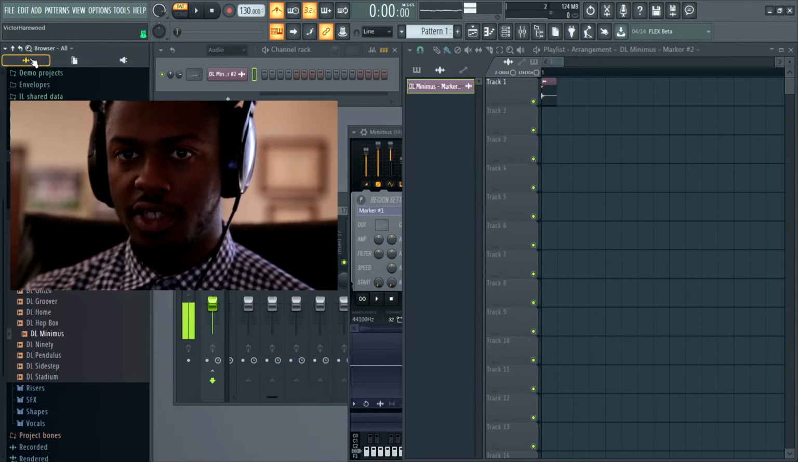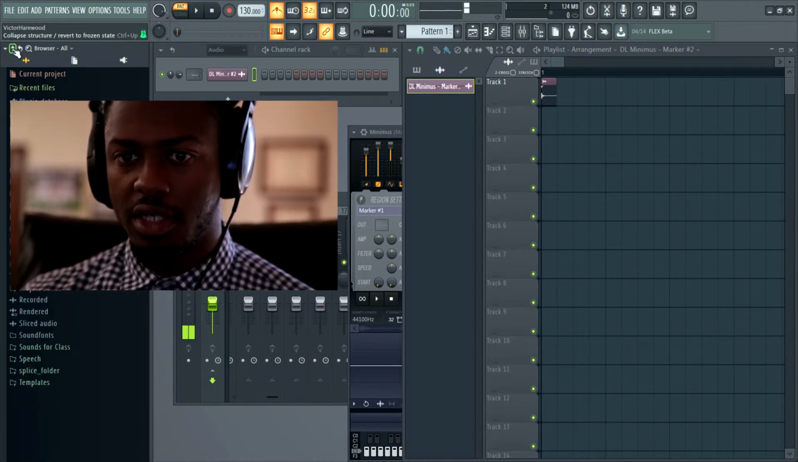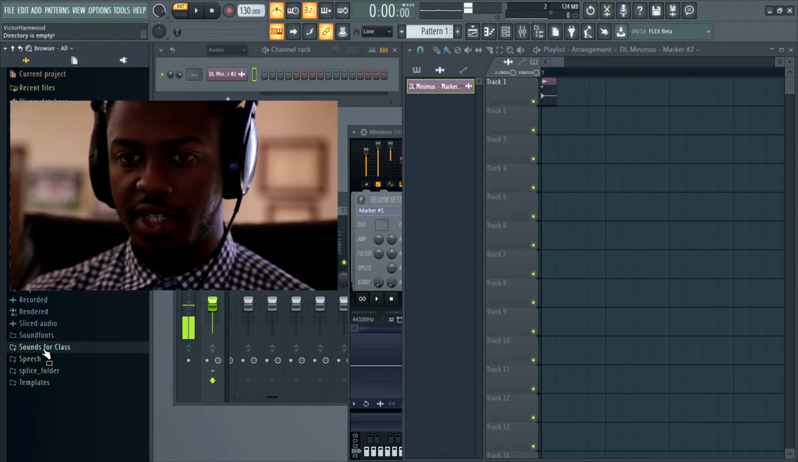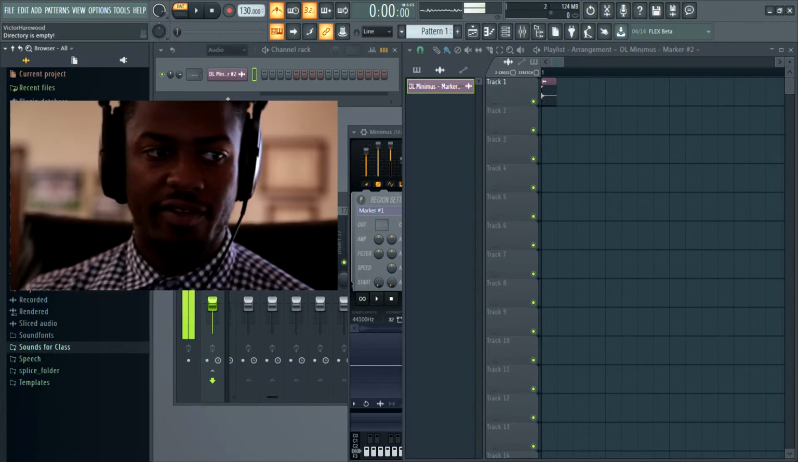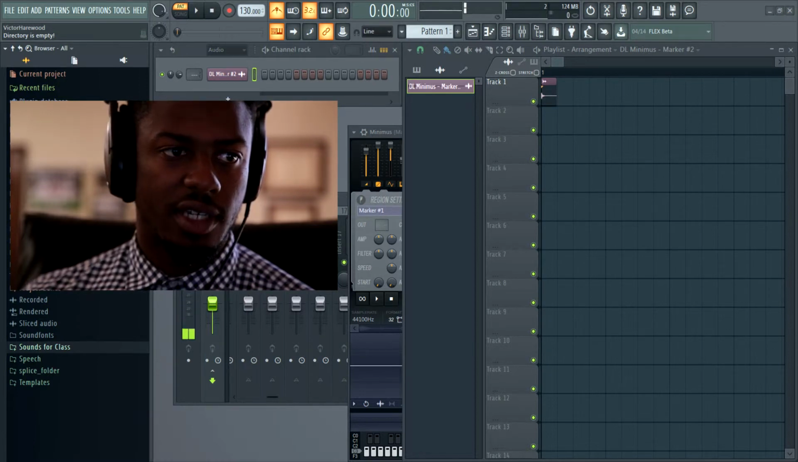Then I can close that, and when I collapse my structure, that folder is going to show up somewhere in here. Mine is right here, Sounds for Class. Okay, I don't have any sounds in there, but let's see. I'll add some audio to that folder so it'll populate for me.